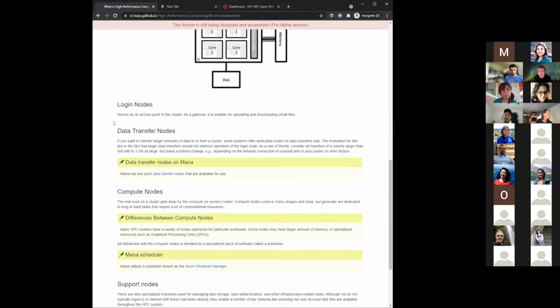If you want to transfer large amounts of data from or to the cluster, some systems offer dedicated nodes for this purpose. The motivation is that large data transfers can obstruct login nodes, and you want to prevent that from happening, since if the experience on login nodes is poor, users have a bad experience and it causes problems. As a rule of thumb, consider large transfers to be maybe something over a gigabyte in size, but these numbers can change depending on the particular network and setup that you're working with on each cluster. Our cluster at UH, Mono itself, actually has two data transfer nodes available for people to use.